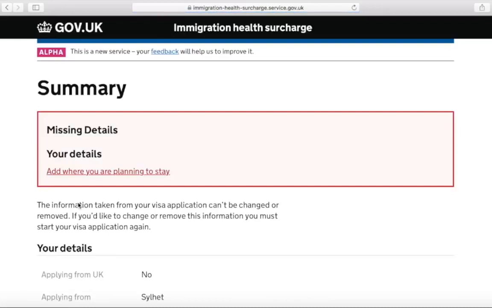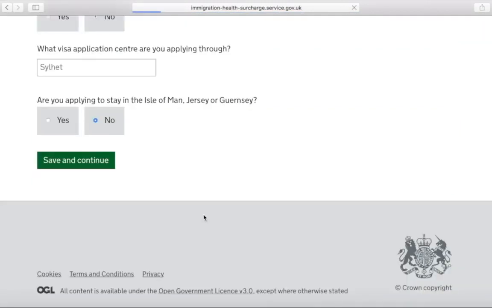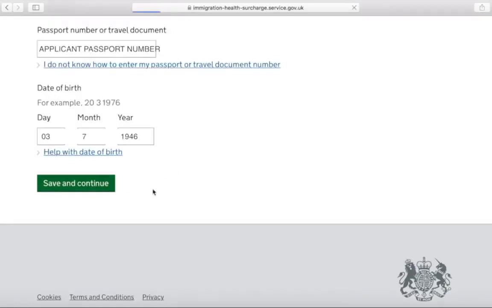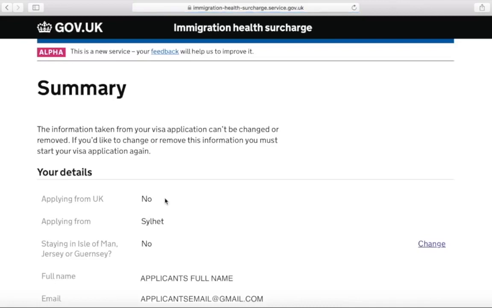It does let you fill those details in. The missing details in this case was the title, so I had to put Mr. in, and then it was asking if the applicant was applying to live in the Isle of Man or Guernsey. Again, just pick which is most suitable to you, and then we continued by clicking the save and continue button. And then it takes you onto the summary page.